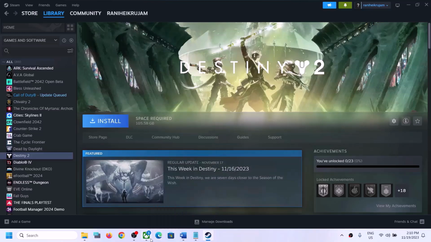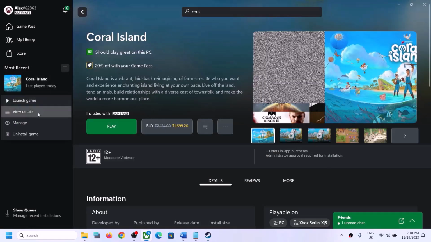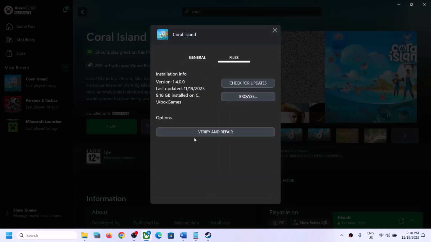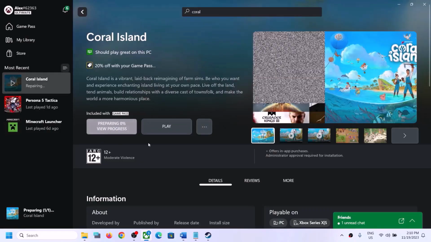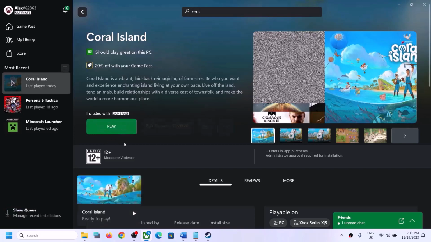Now if you have the game on the Xbox app, then make a right click on the game, select manage and then go to files and then click on verify and repair. Read this and then click on yes. Now this will take a couple of seconds or maybe a minute to verify the game files. Once the verification is done, you will see the play option and you can launch the game and then check. This may take a couple of seconds or maybe a couple of minutes, and once this is done, you will see the play option and then you can launch the game from here.